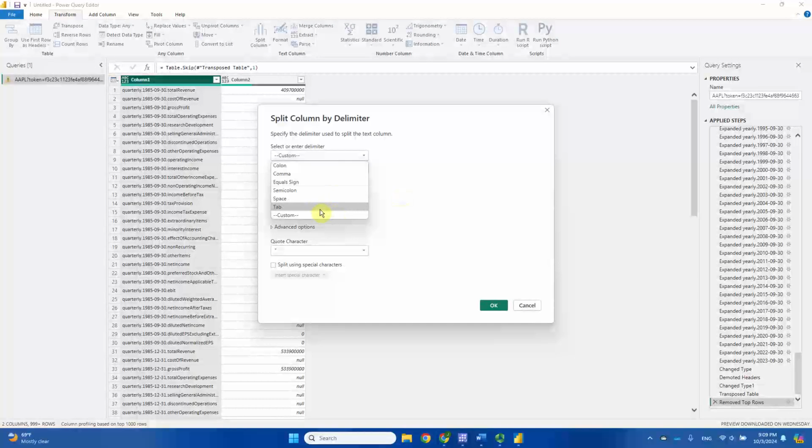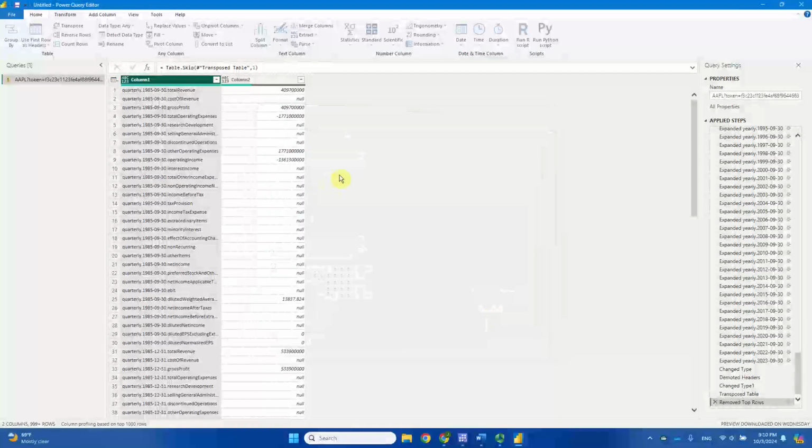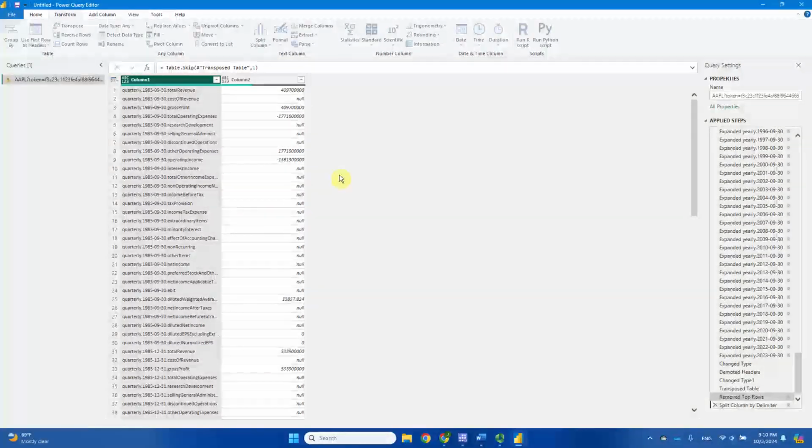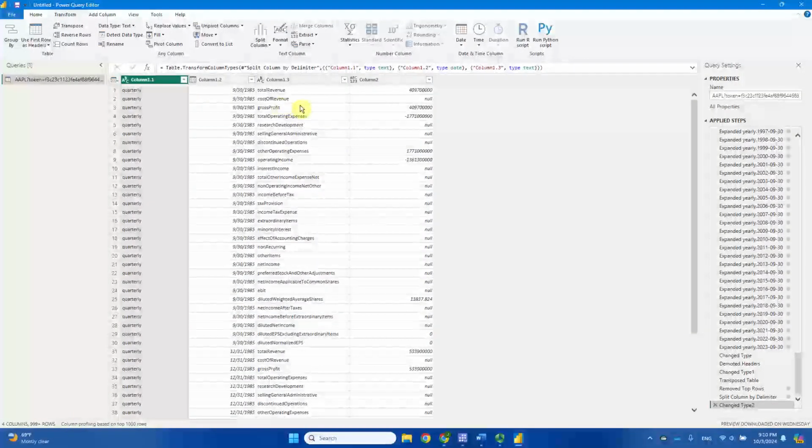Here, because period is not in this list, that's why I choose Custom and type in the period here. And I'm going to split at each occurrence of the delimiter. Next I'm going to click OK, and Power BI is going to work on this splitting, and eventually I'm going to get 3 columns.